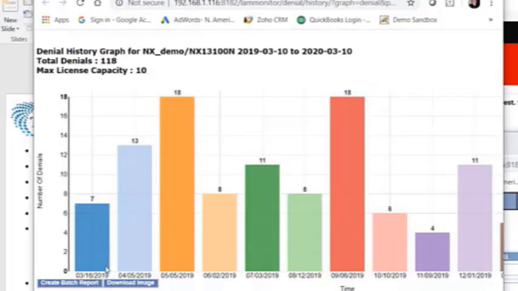And you can do this for any, again, it's a graph, so you have that dynamic ability of reading the graph. You can download this as a JPEG image. You can create a batch report if you like this.